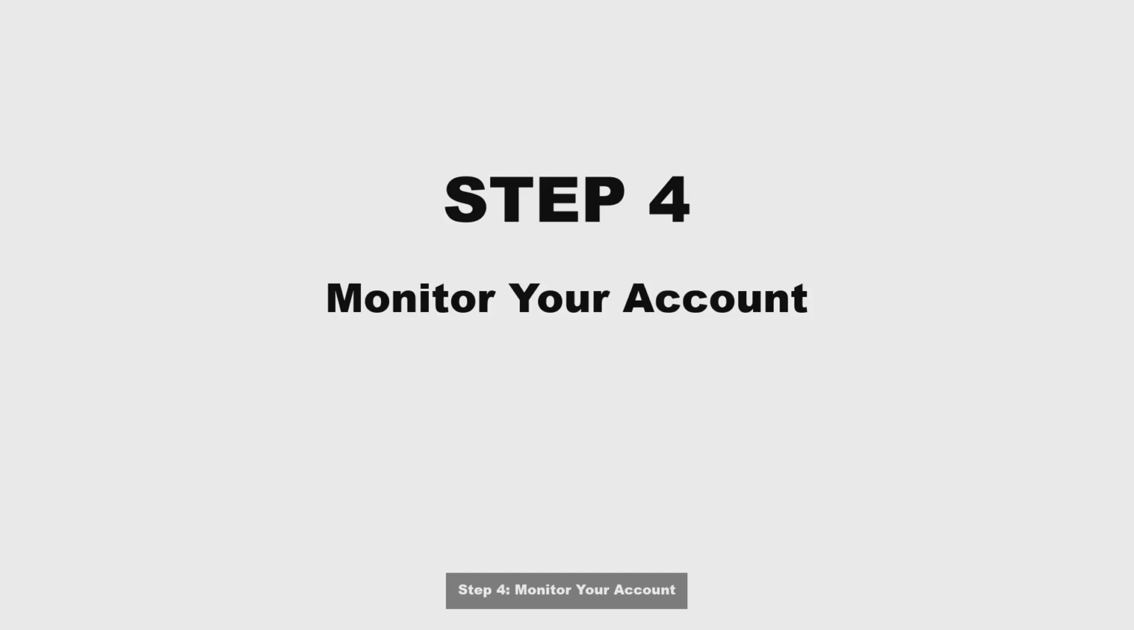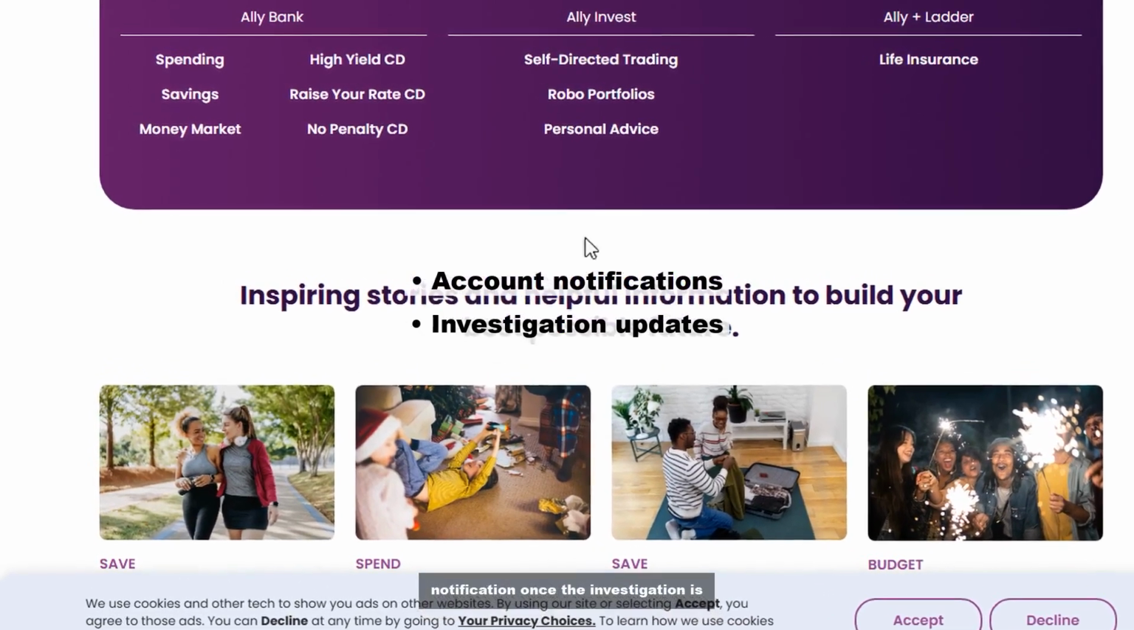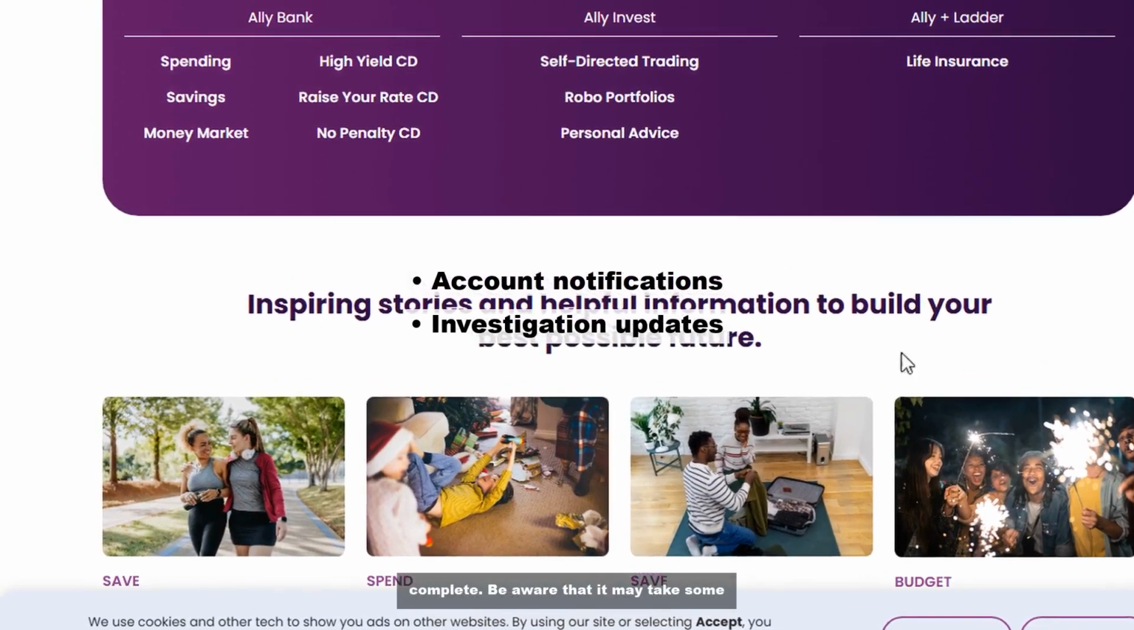Step 4. Monitor your account. Keep an eye on your account for any updates regarding your dispute. You should receive a notification once the investigation is complete. Be aware that it may take some time.